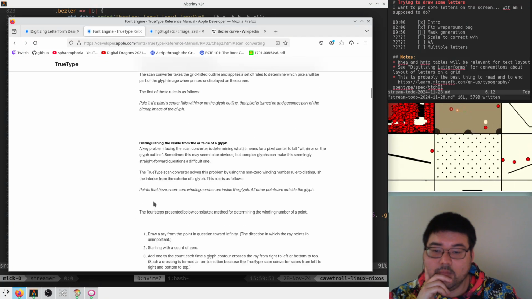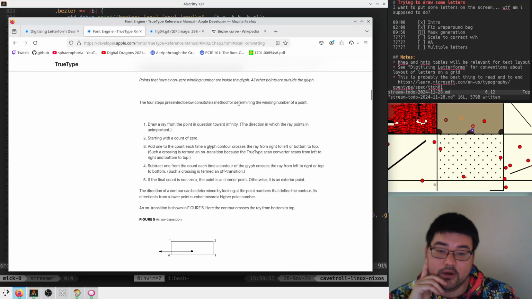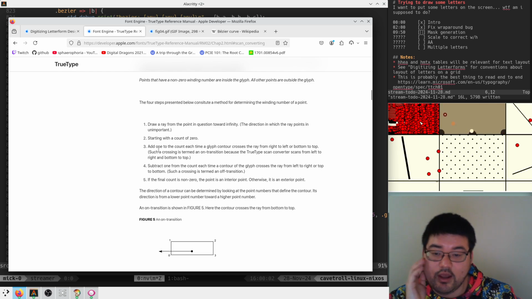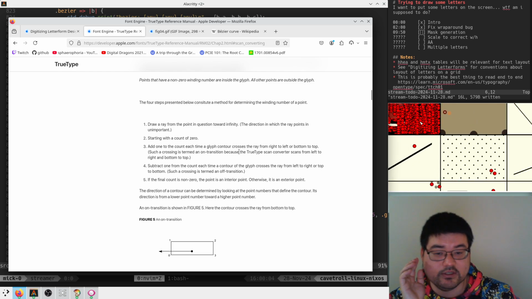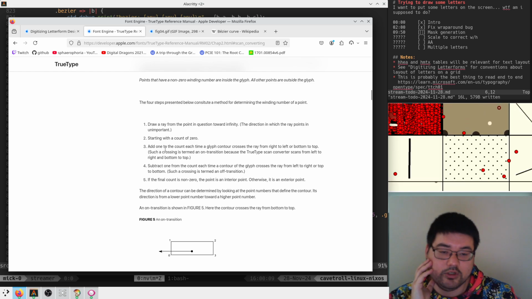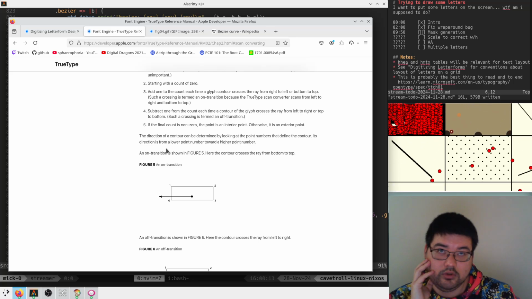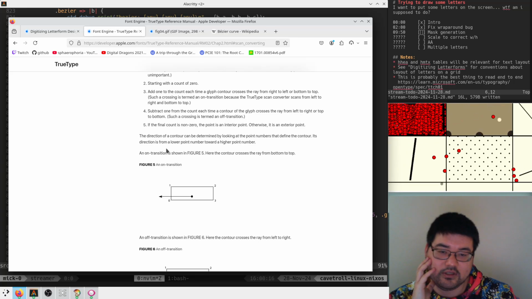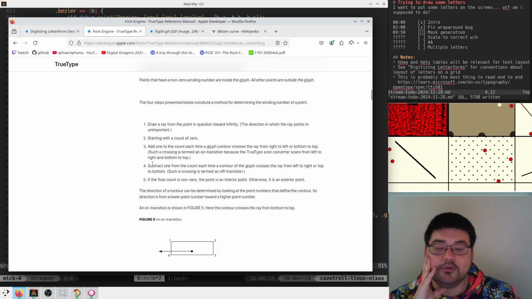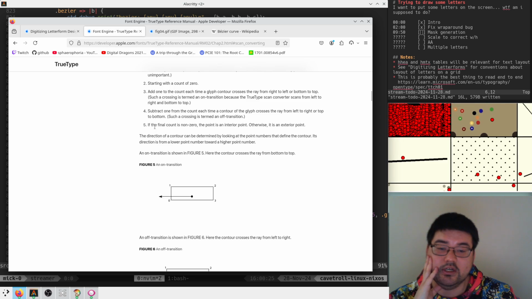Okay. Let's read this again. The 4 steps presented below constitute a method for determining the winding number of a point. Draw a ray from the point towards infinity, starting with a count of 0. Add 1 to the count each time the glyph crosses from right to left or bottom to top. Oh, we're doing left to right or top to... I think that's right. Sure, whatever. Subtract 1 from the count each time we go the other way. If the final count is non-zero, the point is an interior point, otherwise it's exterior.